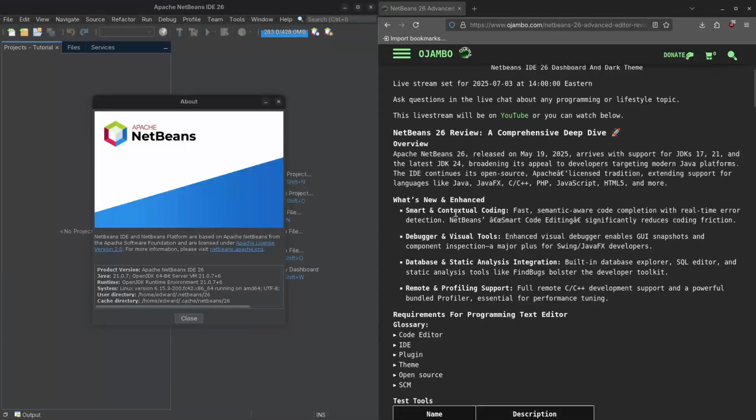So for this version 26, what's new? They have smart and contextual coding, debug and visual tools, which I think it always had, and database and static analysis. All of this has been improved. There is also remote and profiling support, with full remote C and C++ development support.